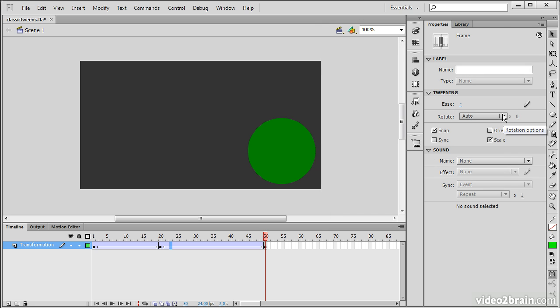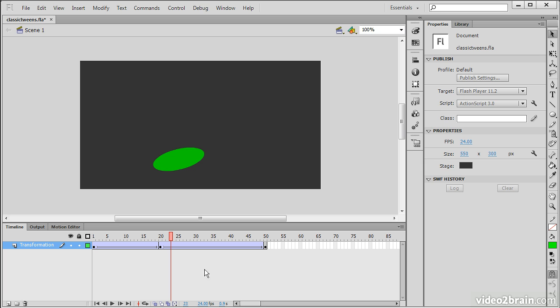We can also choose rotation options. So do we want to rotate this object clockwise, counterclockwise, or simply let Flash decide which way it should go, and how many times? We can also choose things like snap, syncing symbols, scale, or orient to path. So a number of options here in order to give us a little more control over the tweening that we do with classic tweens. So this has been an example of how to use classic tweens within Flash Professional.